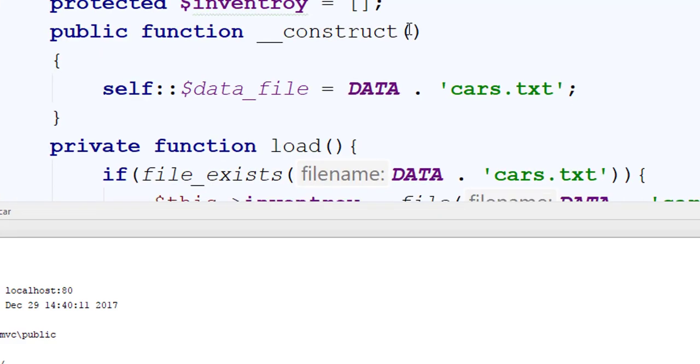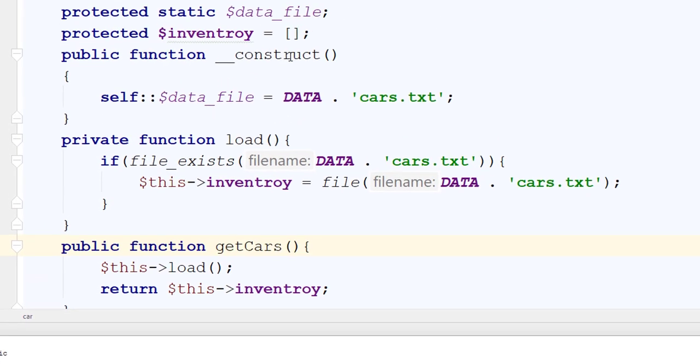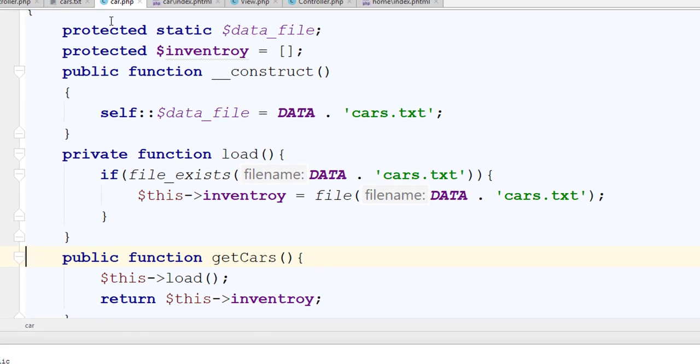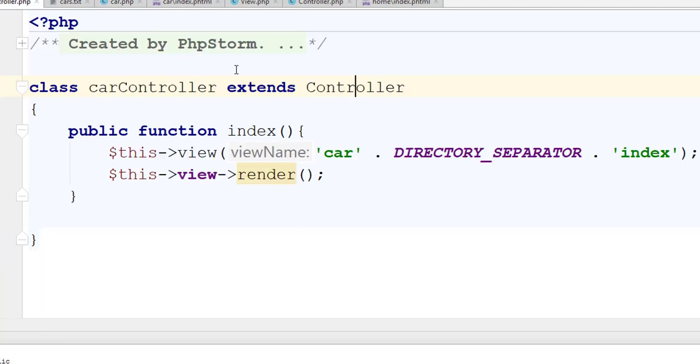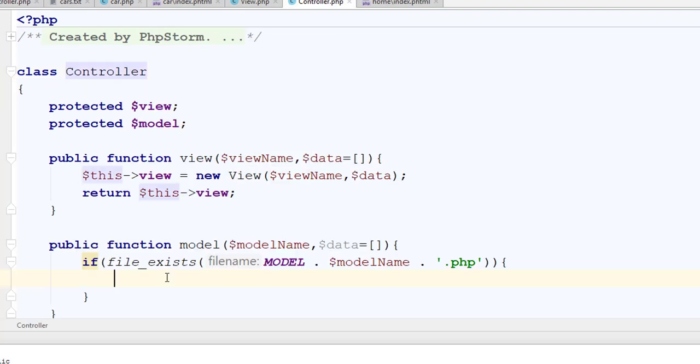If I have the file in there, I can simply create an object of that and try to call its method. So let's go back to the car controller here. I'm here in the controller. So I will say, okay, I require this file, the same file that I was looking at.